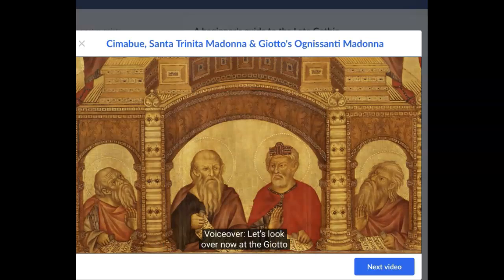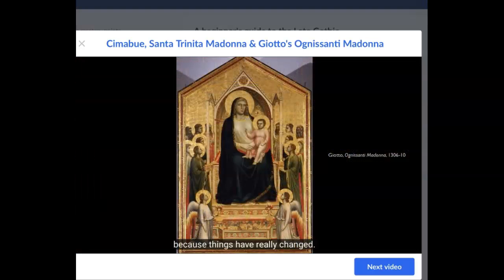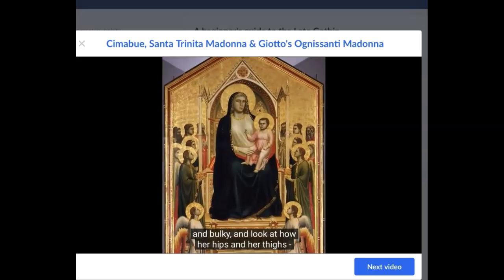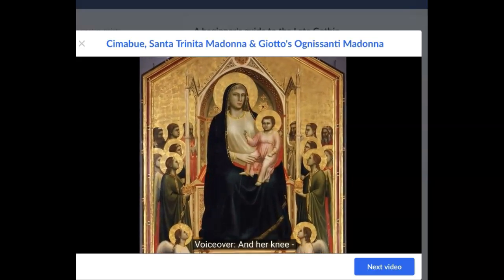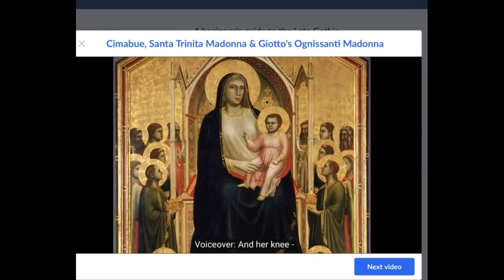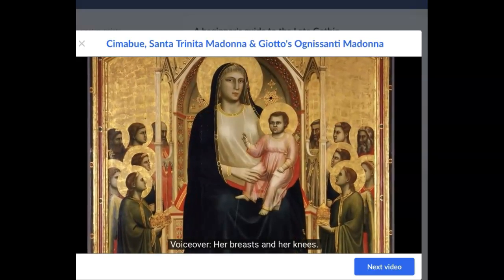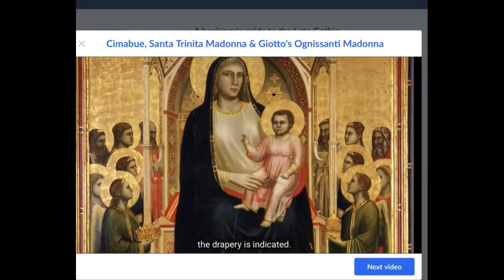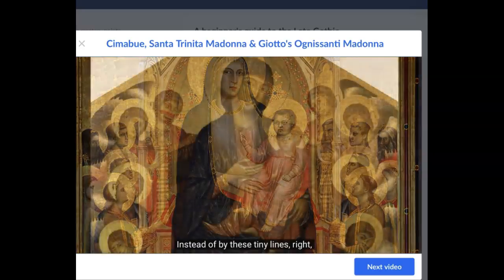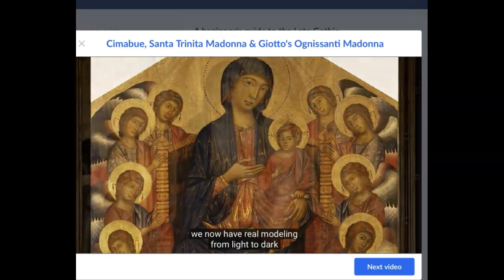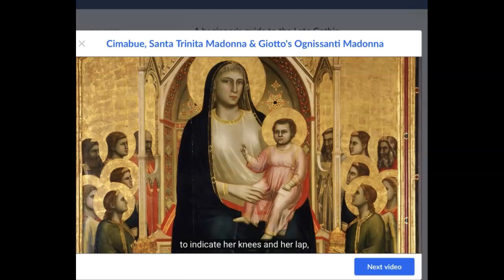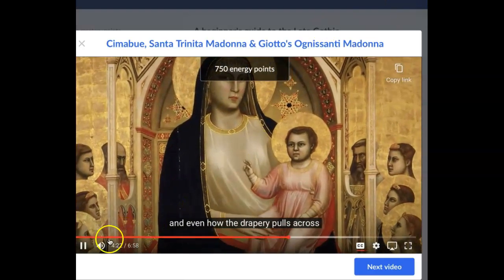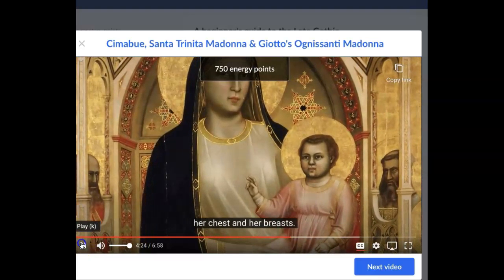Right. Let's look over now at the Giotto, because things have really changed. Madonna just looks so massive and bulky, and look at how her hips and her thighs cover that throne. And her knee projects forward. Look at how differently the drapery is indicated. Instead of by these tiny gold lines, we now have real modeling from light to dark to indicate her knees and her lap, and even how the drapery pulls across her chest and her breast.